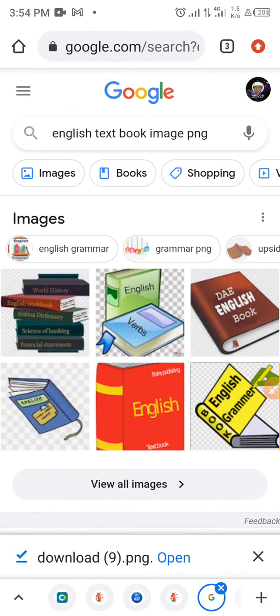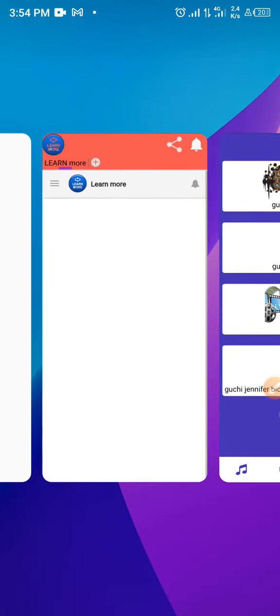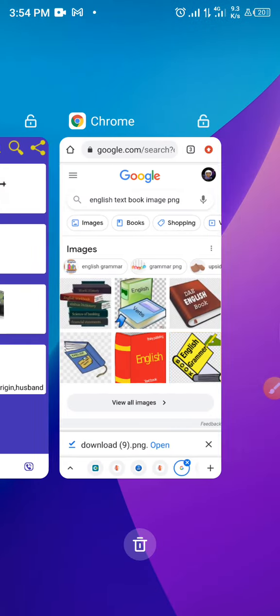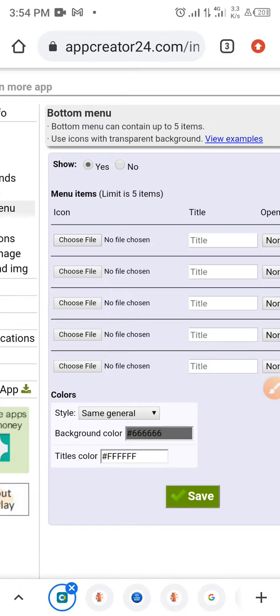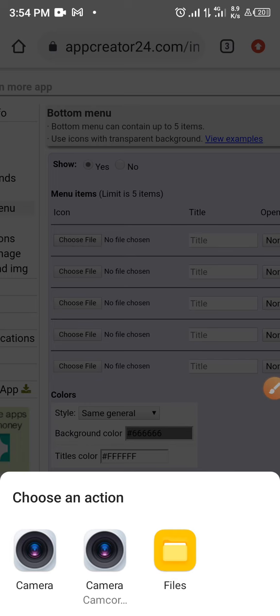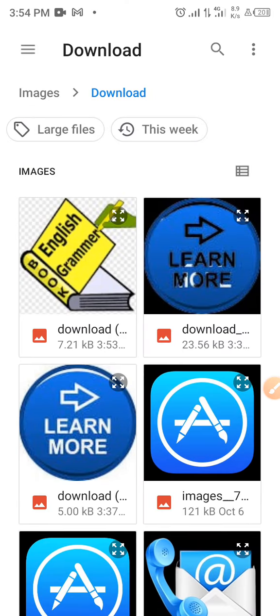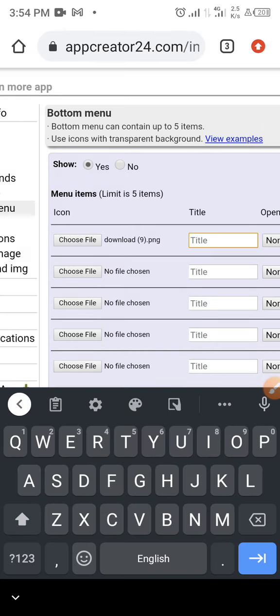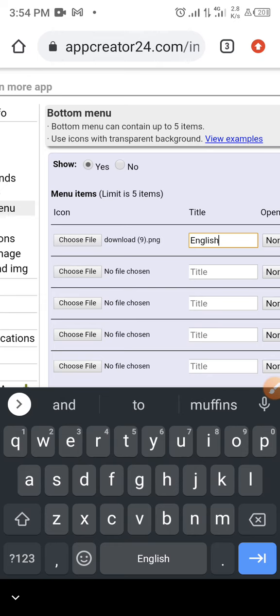Now let's look for how we can change the background of that stuff. Let me just upload it directly now so that you see how it will look if you do not crop or remove the background. Now let's go to here and then select that particular icon which you've just downloaded. Okay, this is it. We're going to click on it now, and then we put the title, which is English.